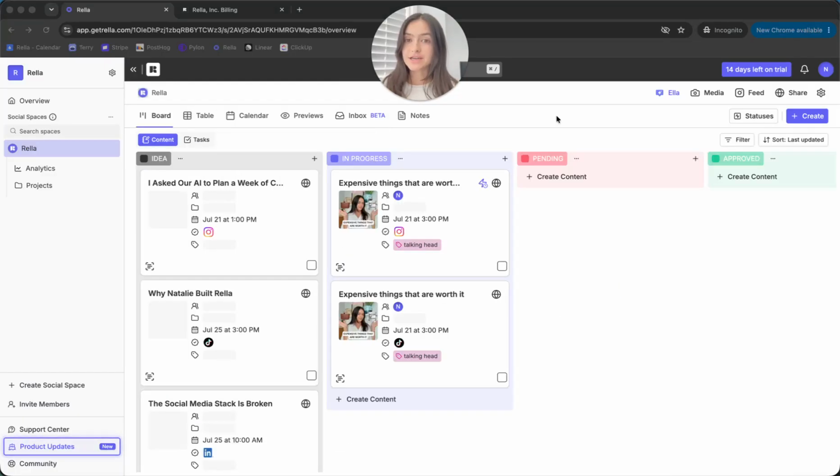Rella is the operating system for social media managers and teams, from anyone working on one brand to a multi-layered organization.